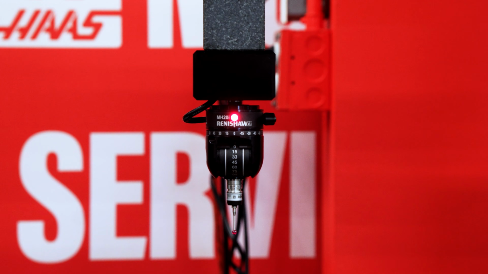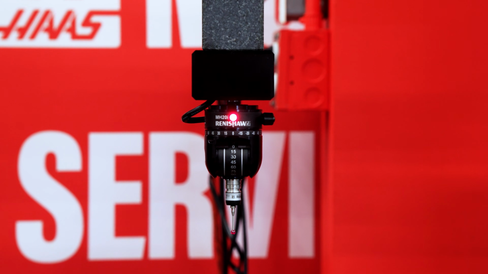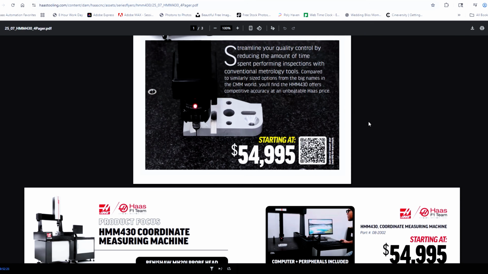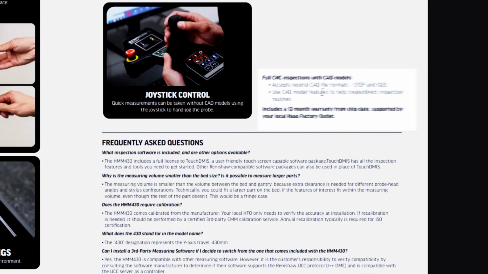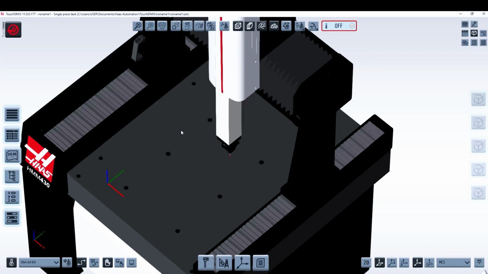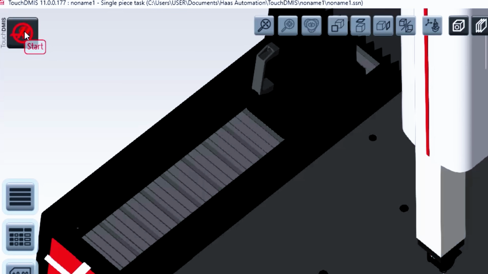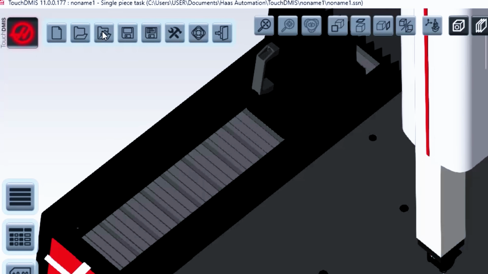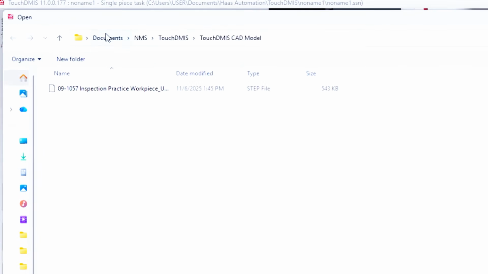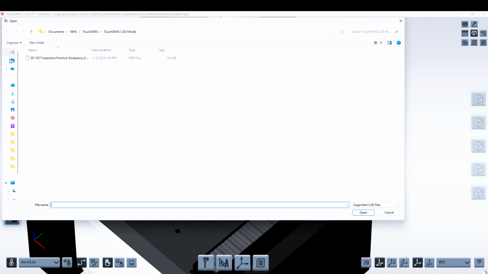Now that I have created a new program and set the probe orientation, the next step is to import the CAD model. TouchDMIS supports both STEP and IGES file formats. To import the model, click on the Haas logo. Select the Load CAD Model icon, navigate to the desired file, and click Open. The model will now appear in the workspace.